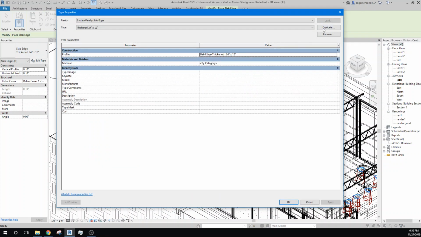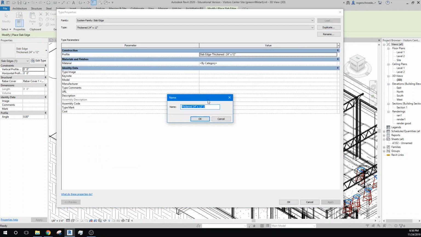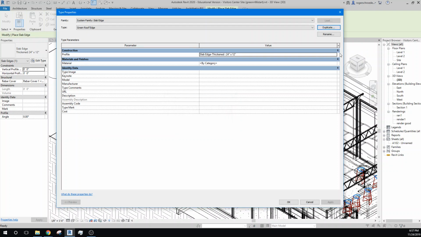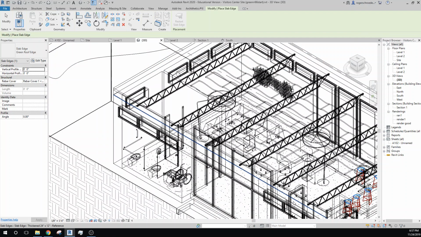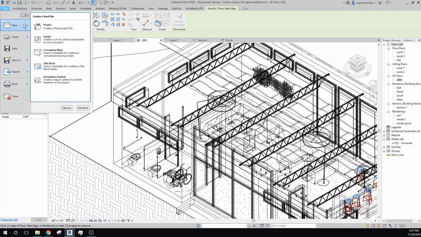We're going to duplicate it, and we'll call it green roof edge. And we can actually select profiles here, but we don't have any profiles loaded in yet. So I'm going to say OK with this, leaving it as that thickened slab. Click OK. And I'm going to now open up a new document, a profile, a new family.